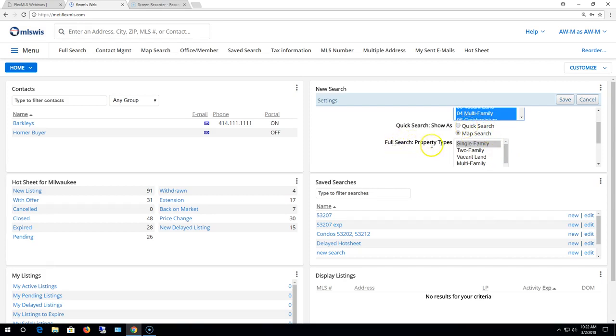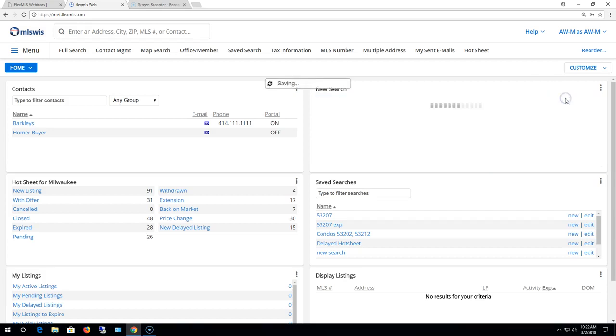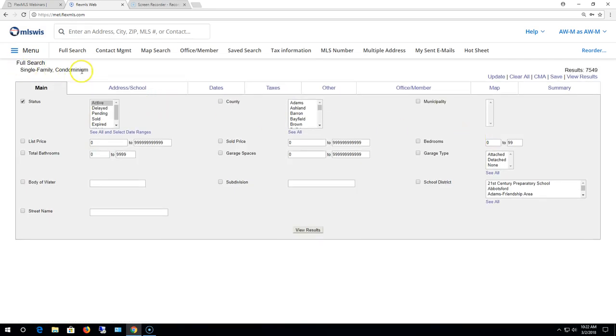And then for the full search, the property types, you can choose whatever property type that you'd like. And the status, these can be changed within the full search, so it's no big deal on here. Here, I just had the full search for single family. If I want to change that, I can choose any combination, or I can choose them all. I'll just show you what that looks like. So when I hit full search, it shows them combined.